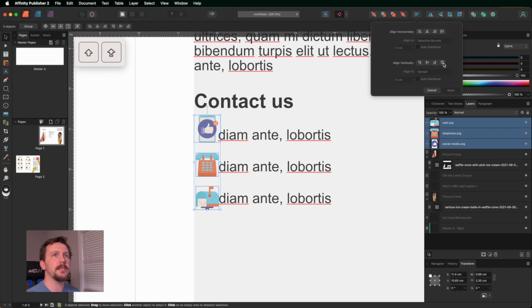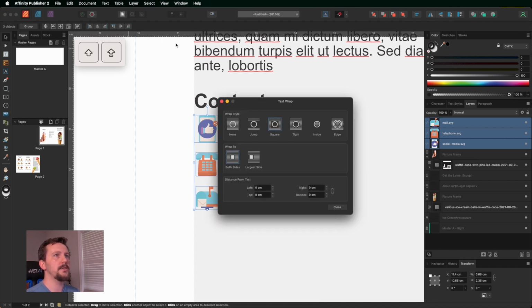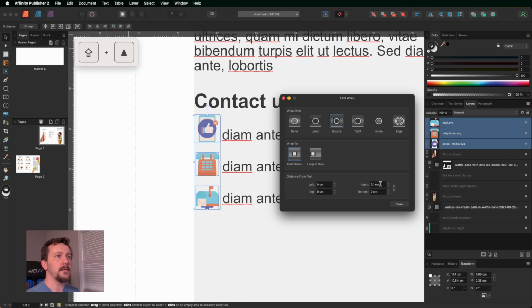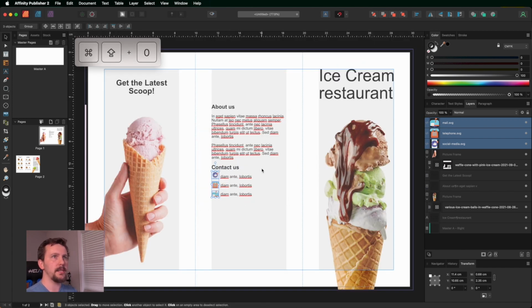Align vertically, we can set it to distribute or space vertically. Go ahead and click apply. I want to give it a little bit more space, so we'll click back into our text wrap settings. And on the right side, we want to give it just a few more millimeters of space. So I'm going to click in there and just use the arrow and click close. I'm going to hit Command 0 to jump back out so we can see the entire page.